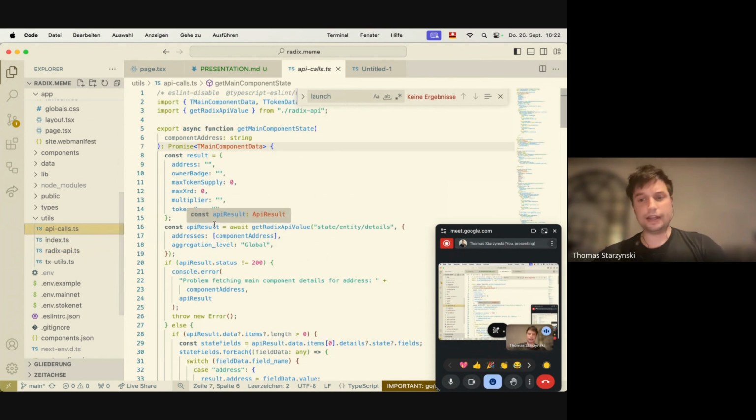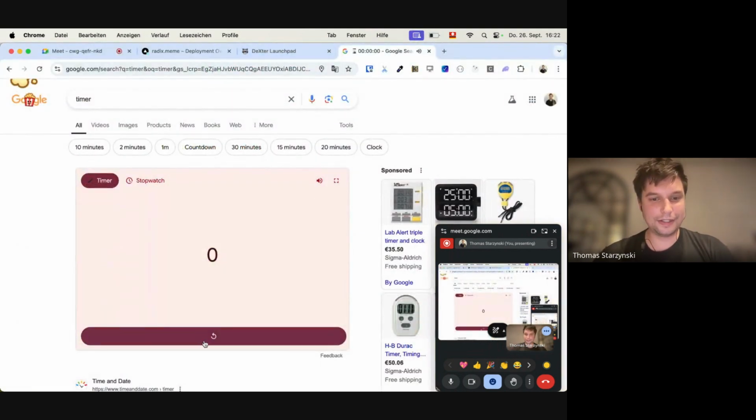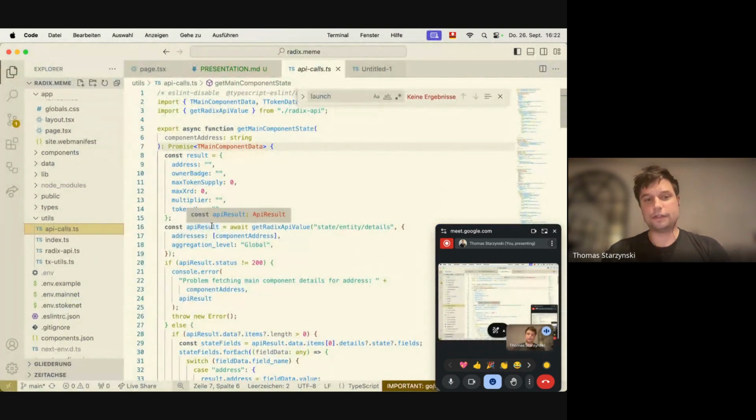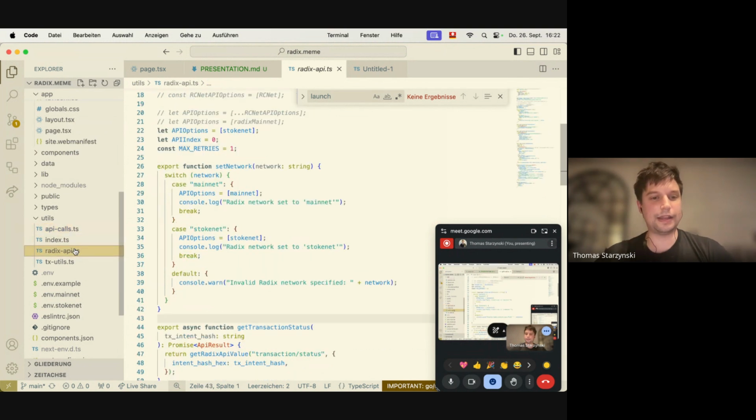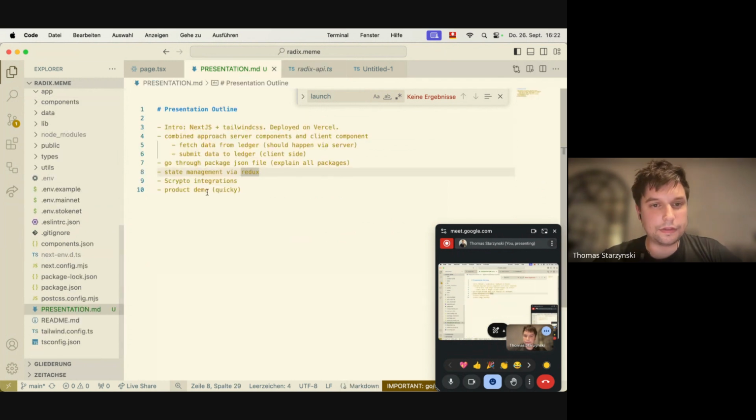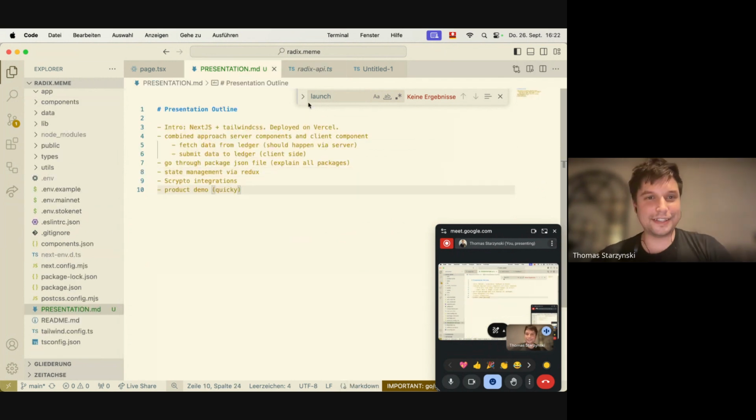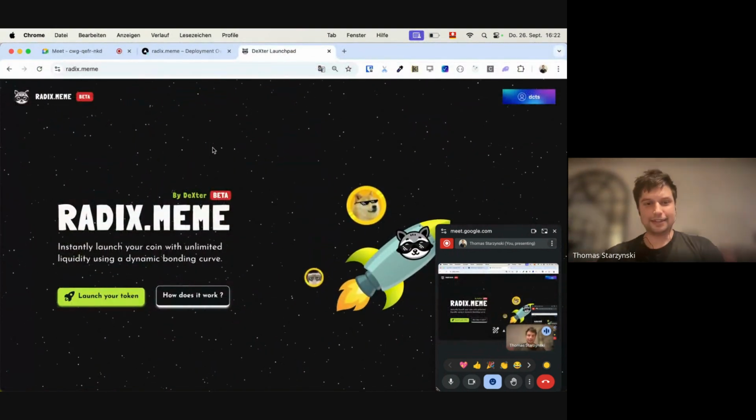And then we have API calls, which are very specific calls that use the wrapper, but the timer is finished. So yeah, the API calls are very specific towards our project, whereas the Radix API wrapper is a general wrapper. So let me see. I think I covered everything. I think that's fine. And yeah, this is the product.